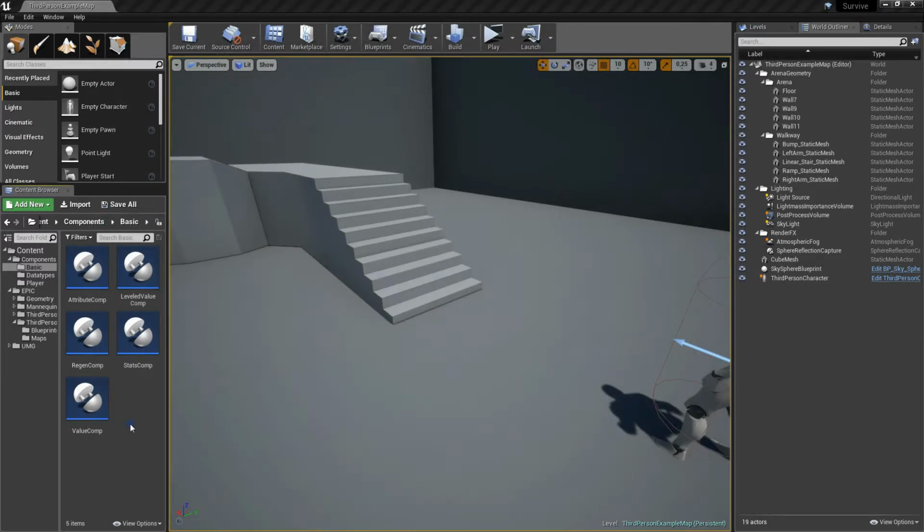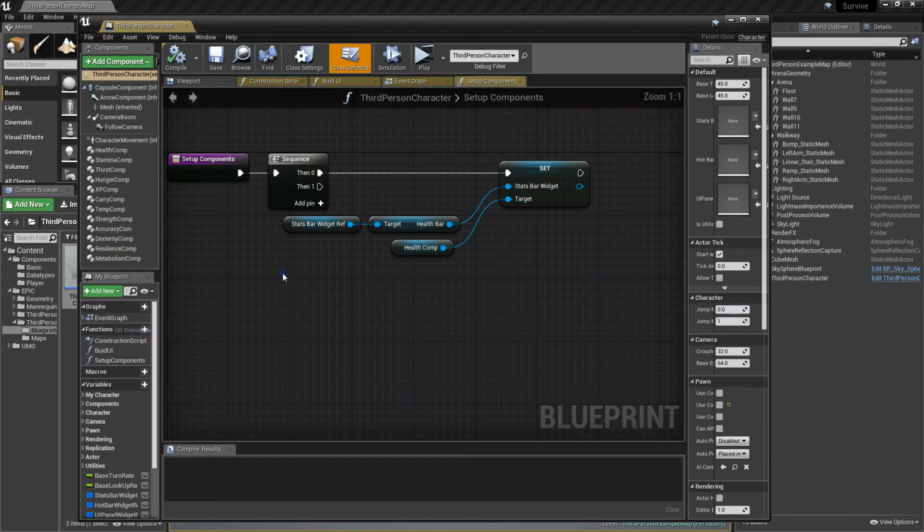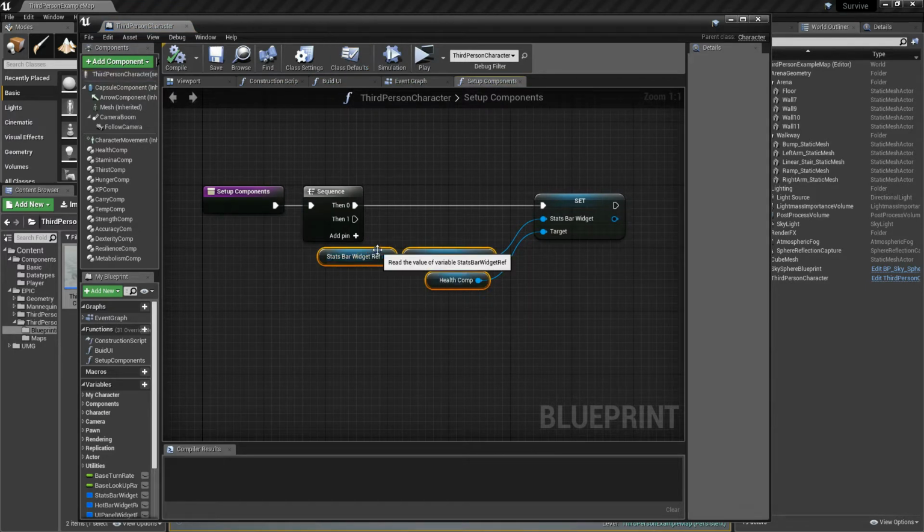So now let's finish up our component reference setup. We go to our third person character blueprint again.